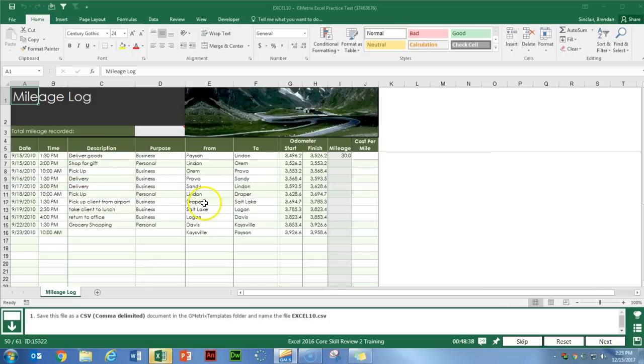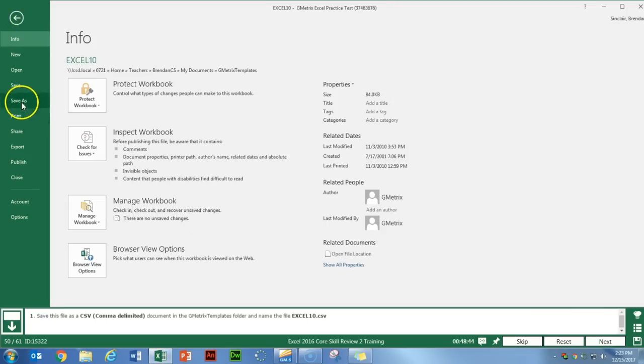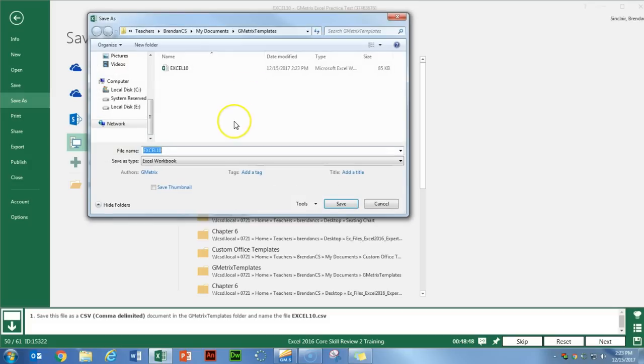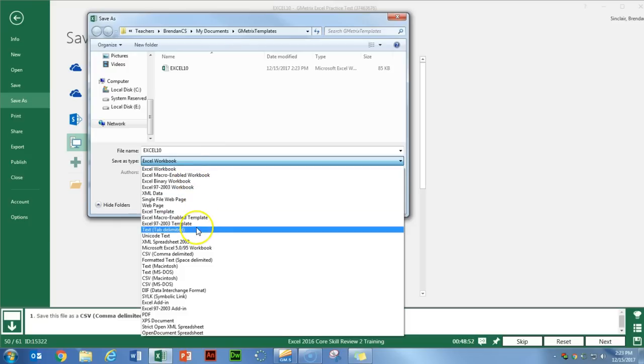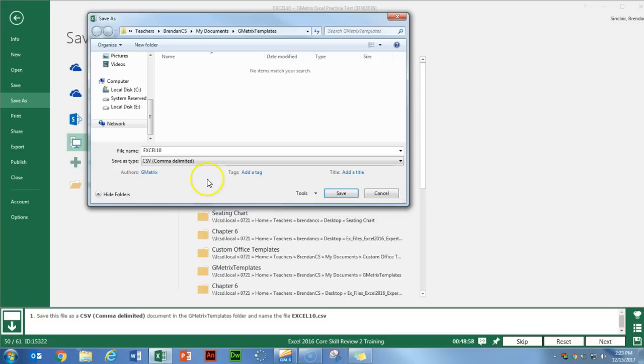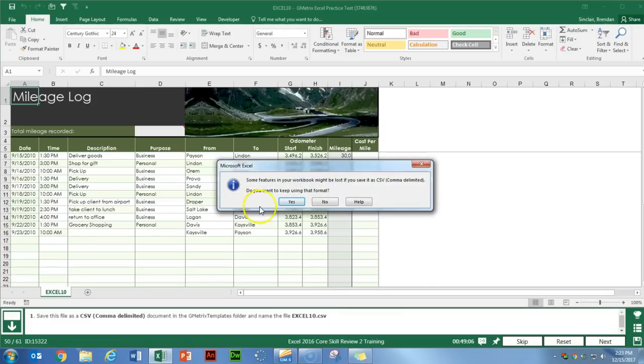Task 50 wants us to go ahead and save this file as a CSV file or a comma delimited. So we'll go ahead and click File, Save As. You want to map to your GMetrix templates folder. We want to change the saved file type as CSV here. Now there are a few of them, so you want to make sure you select the right one, CSV, comma delimited, and we want it to say Excel 10, so we'll go ahead and click Save. Go ahead and select Yes.